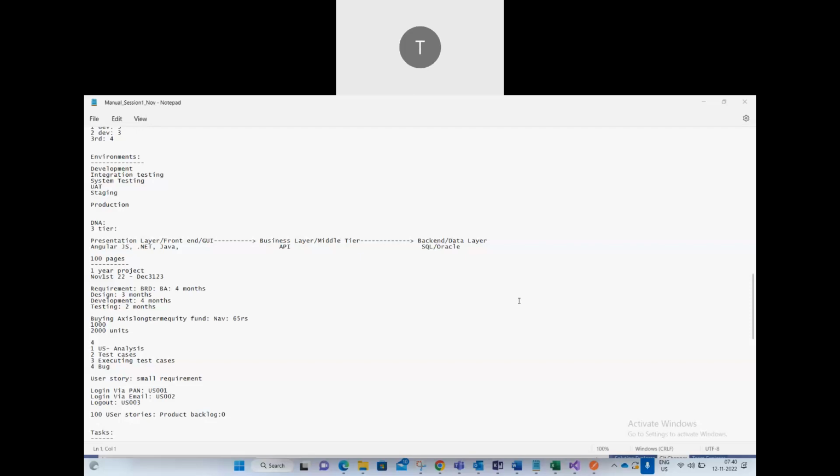There are different STLC methodologies. Previously, a lot of people used the waterfall model. Okay, what is the waterfall model?